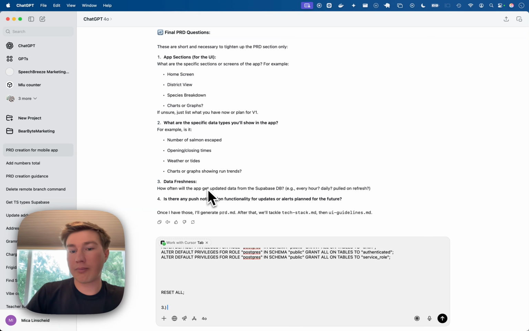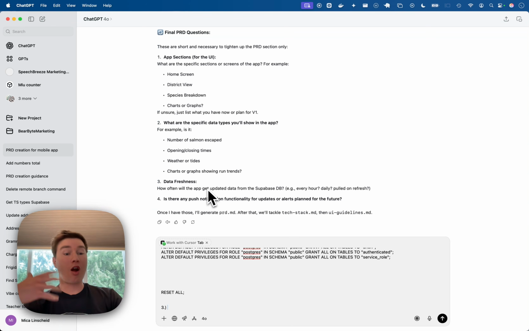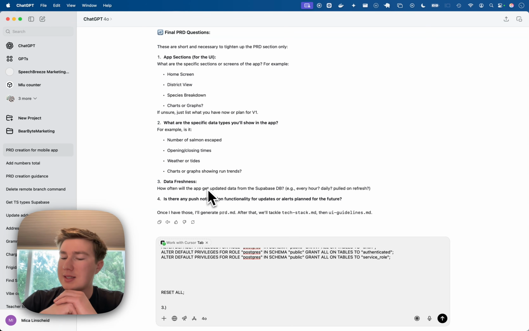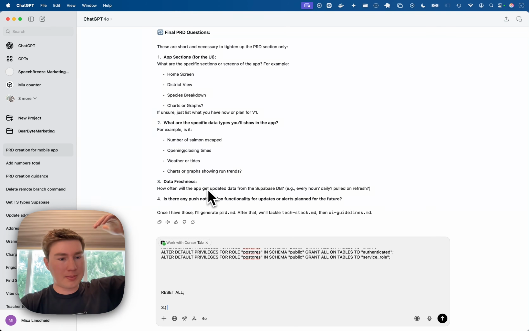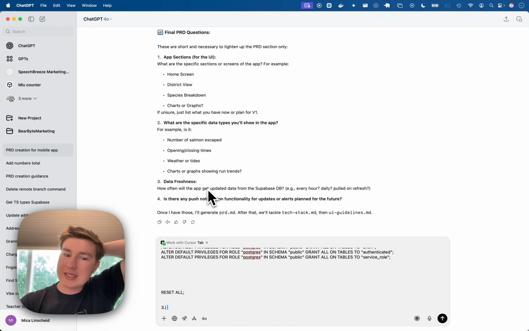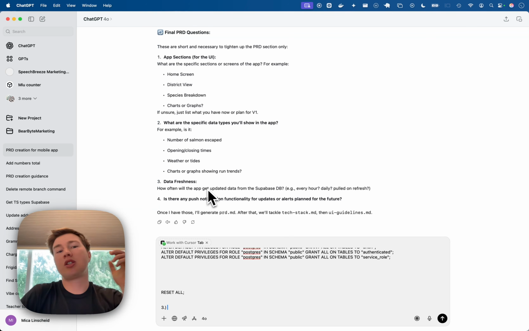Every hour, daily, pulled on refresh. So this is an awesome question, because in our case it's an interesting scenario where ADF&G is only going to update the latest information, potentially, let's just say, every hour. So let's say it's 12:30. Do we want to show the user when they pull? Let's say the last time they looked at the app was at 11:30. ADF&G posts new data at 12.